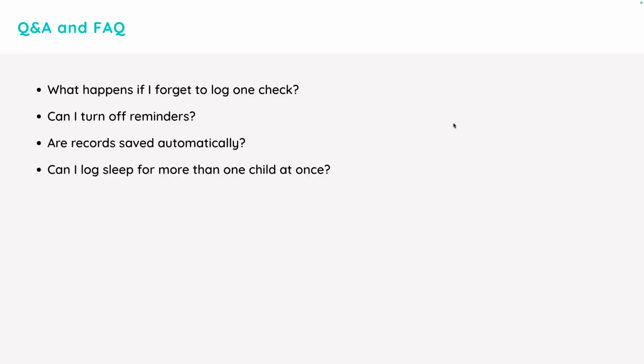Are the records saved automatically? As you're noting that check, you do have to press that you want to save and continue or save and end tracking. So it is all saved there for you, but you just have to press that save button so that that happens, and then it's saved there as long as you need it to be.